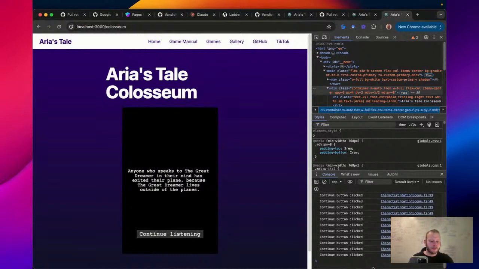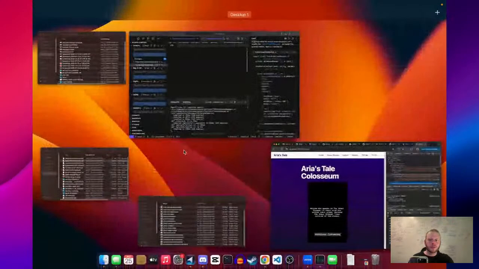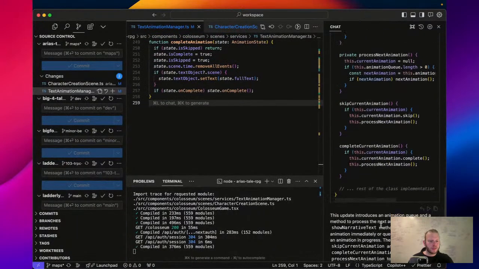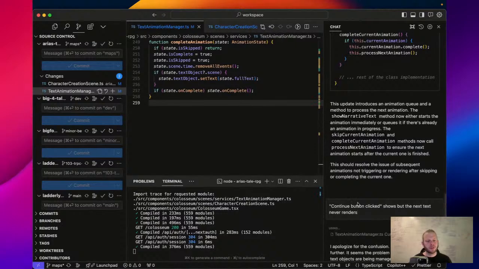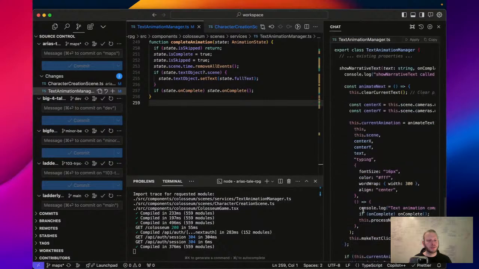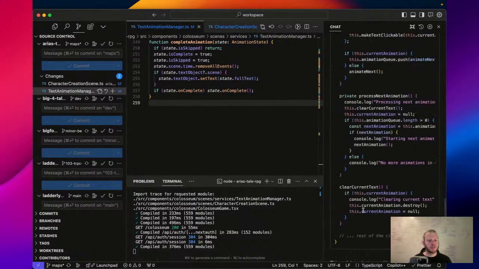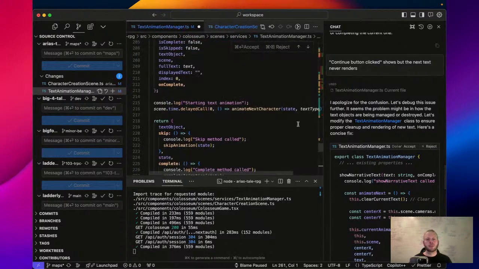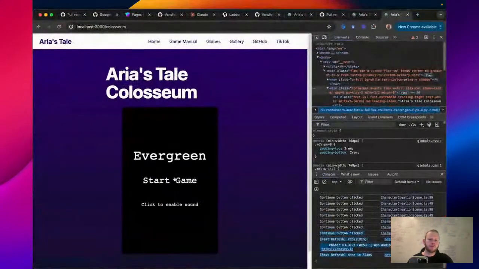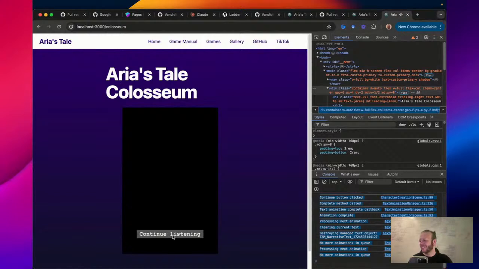Continue button still sticks. Sick. All right, I'm gonna call it there.